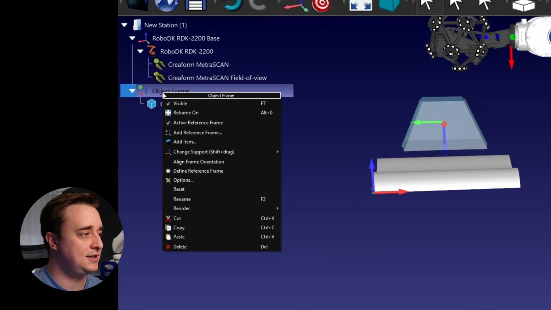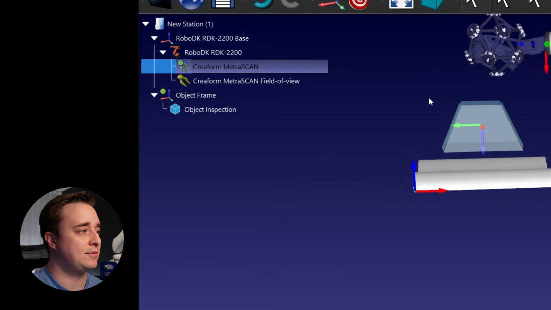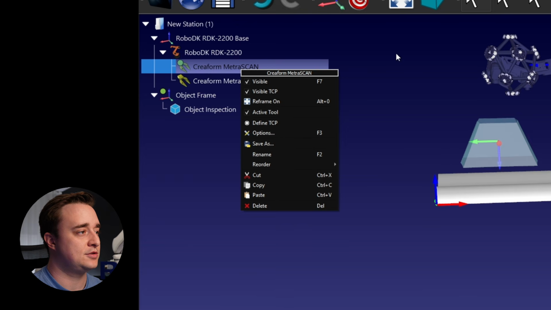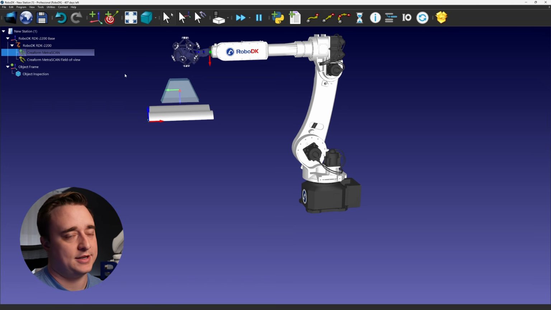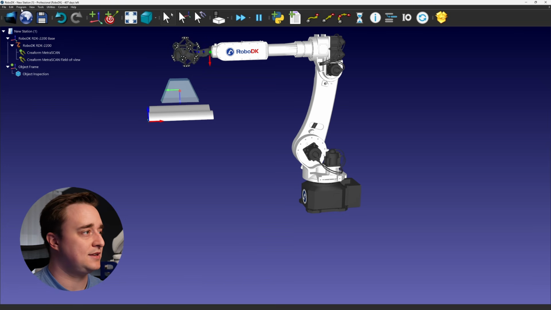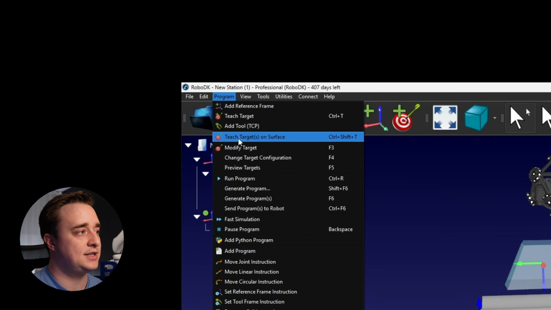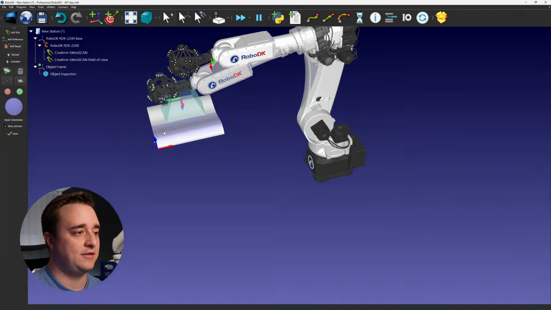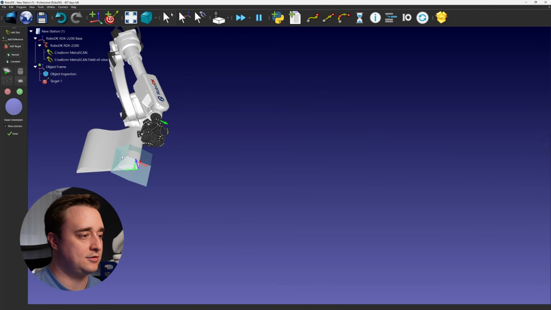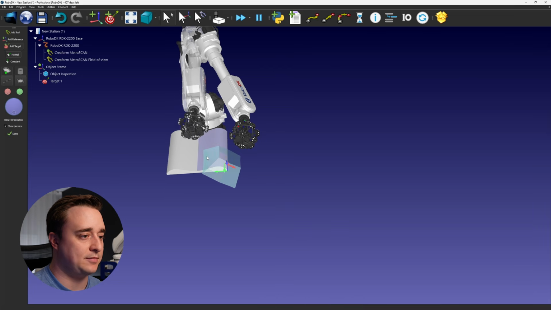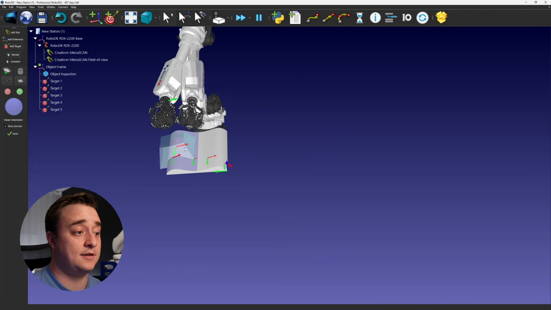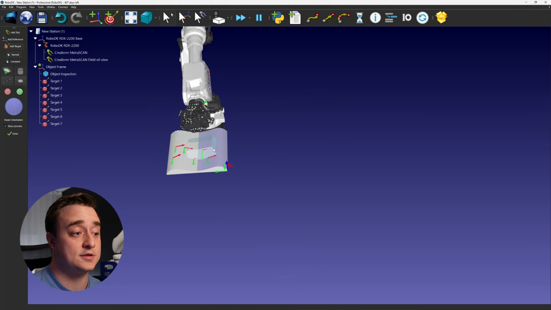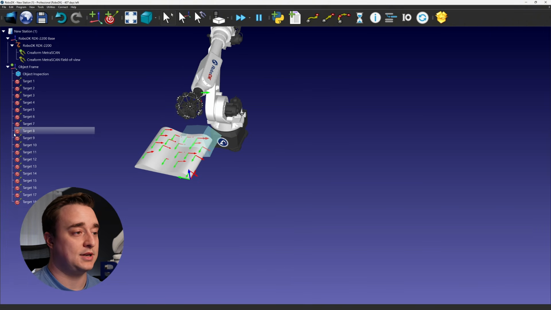All right, so right now what I'm going to do is make sure that my frame is active. So active reference frame. I'm going to make sure that my tool is active too. In this case, both tools have the same TCP, so it doesn't matter, but just make sure that your tool is active. And now what you can do is program, teach target on surface. So if I go here and I click on the surface like this, the robot will automatically find the best position. So here, it's always at the normal of the surface. All right, so I click done.